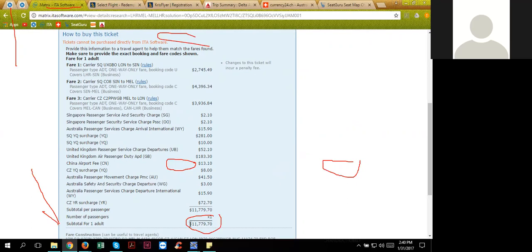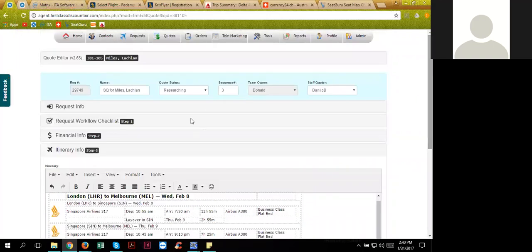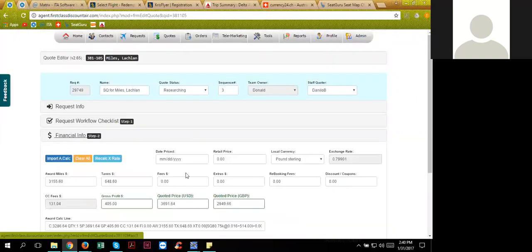So go over to your quote on the top left tab and click on the financial info, because remember, we're still missing the retail price and financial info. So put that price that was in there. And never put any commas or dollar signs. No commas, no dollar signs, okay? And then go down and hit save.